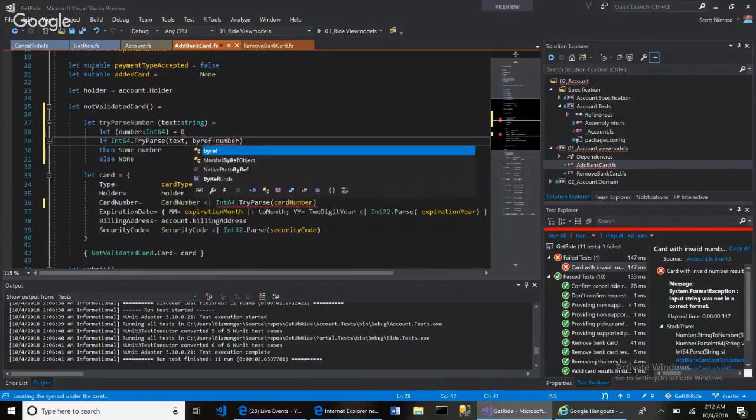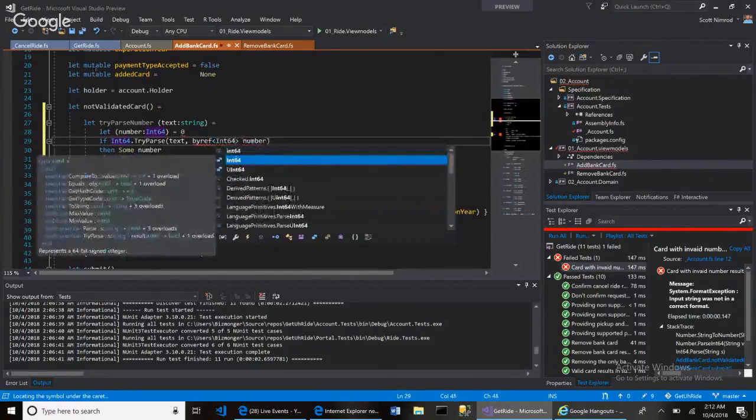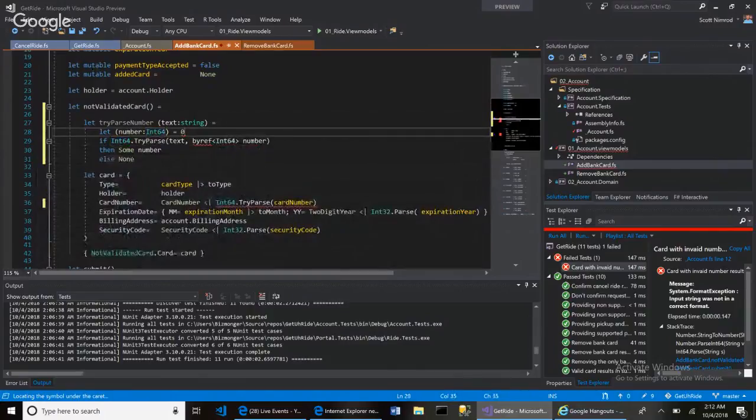By ref int64. Do I do that? And it doesn't like the fact that, is this supposed to be, let's try parse. Is this supposed to be mutable? See, I don't know any of this. Okay.